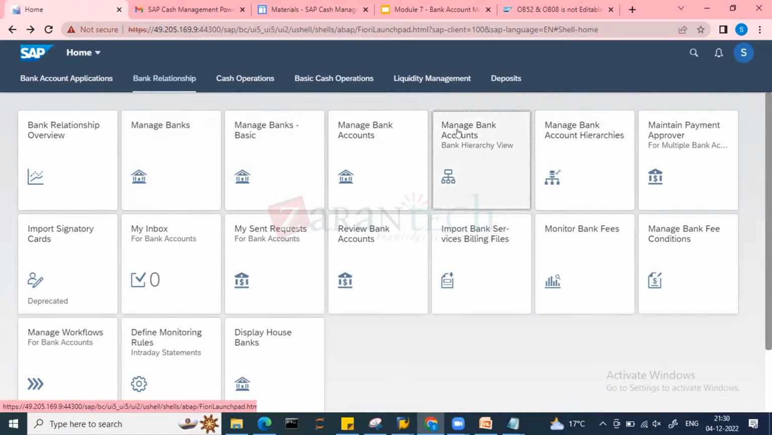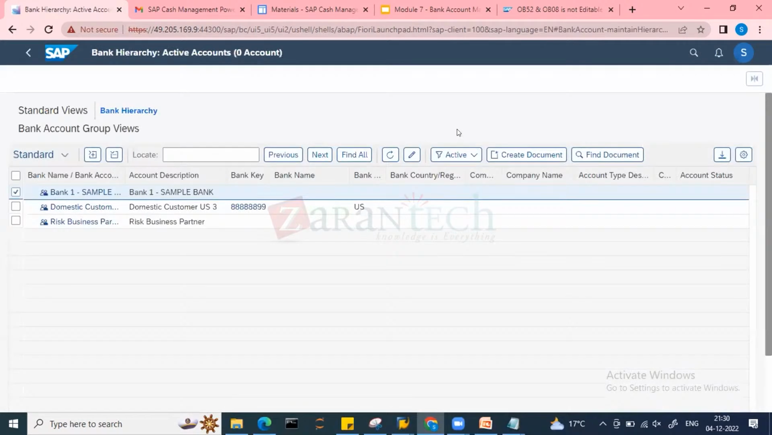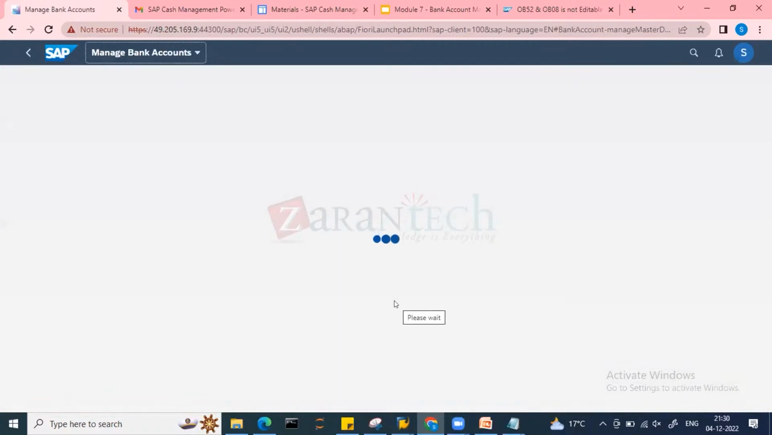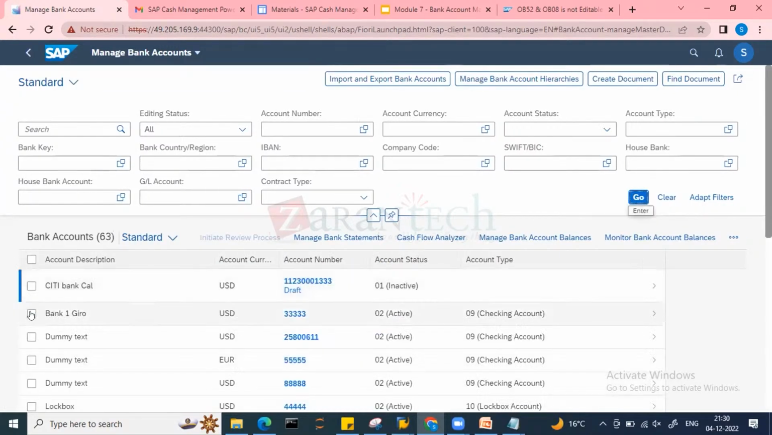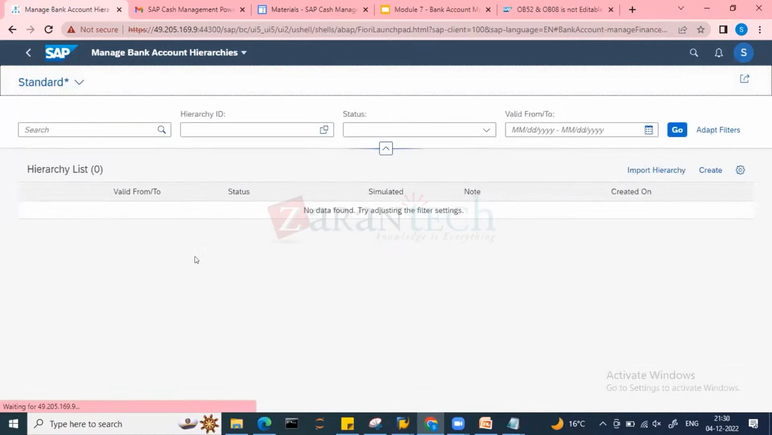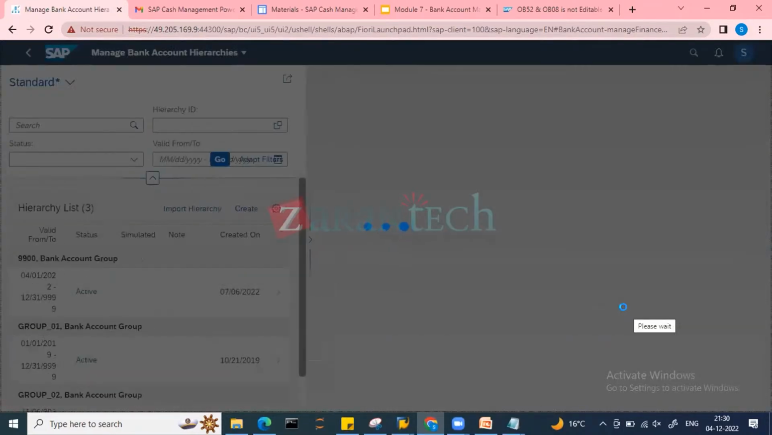So if I just go to this manage bank account hierarchy view now. Not this one, sorry, manage bank accounts. So here you will get the option to link to the manage bank accounts hierarchy. One second. Once you select this one and click on this manage bank account hierarchy, it will allow you to link to a particular hierarchy. There are 3 hierarchies available. You can select any one of them and save it.